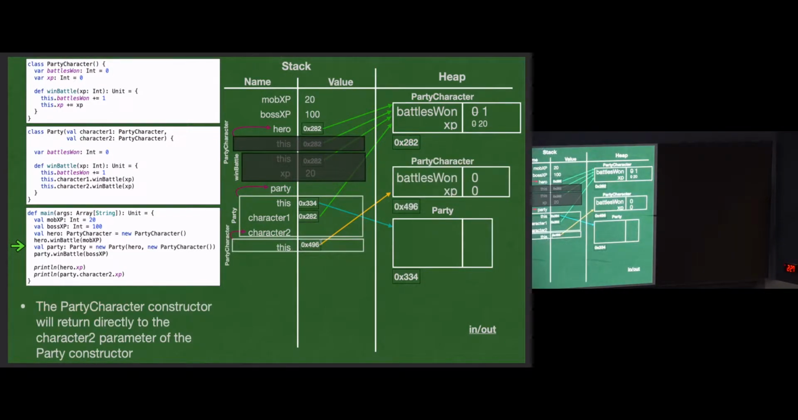So we're going to add the constructor call and create the object. This is the same thing we did when we created the first party character. We're going to create a party character on the heap with two state variables, battles1 and XP. They get both initialized to 0. The constructor call has a reference to the object that was created in the variable this.